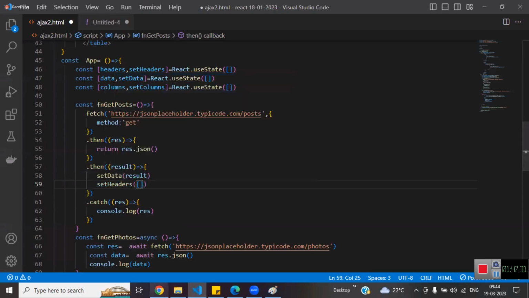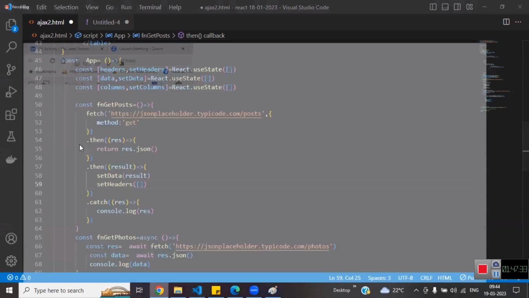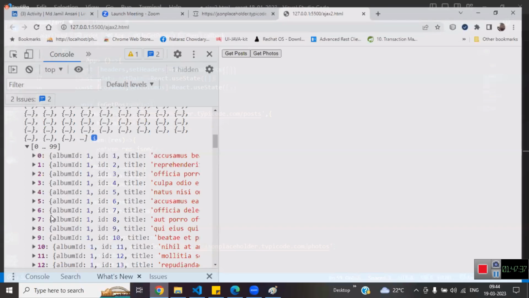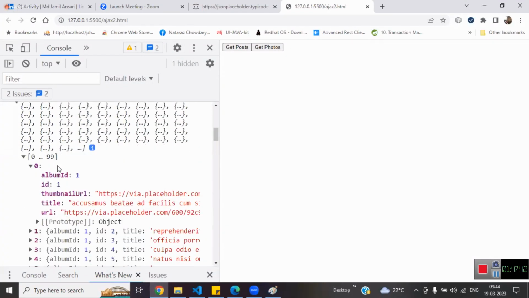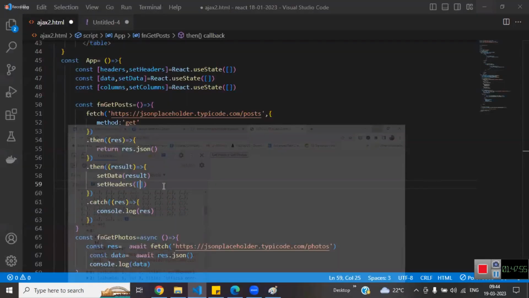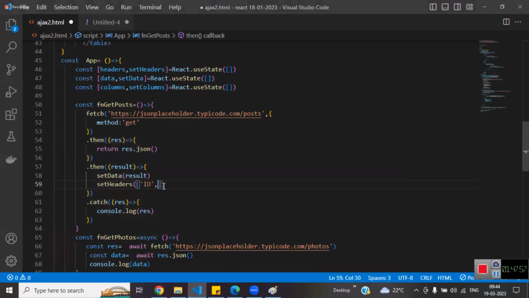If you come here to the post JSON section, there are 5 columns. Do you want me to show these 5 columns in the table or limited columns? You decide. Okay, ID I want, title I want, URL I want, 3 only I want, the remaining 2 I don't want. So how many headers are there? ID, post title, post URL.